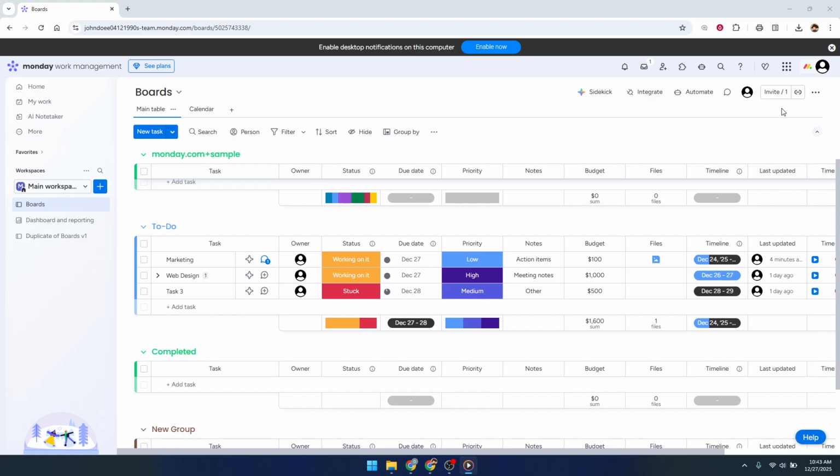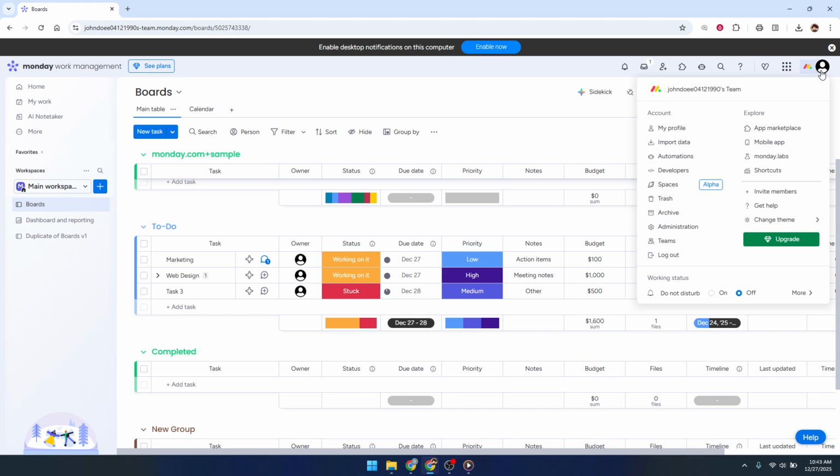Start by opening your Monday.com account and looking for your profile picture. Depending on your layout and screen size, you'll usually find it either in the bottom left corner or the top right corner of the screen. It's the little avatar icon that represents your account. Go ahead and click on that profile picture to open the main account menu.